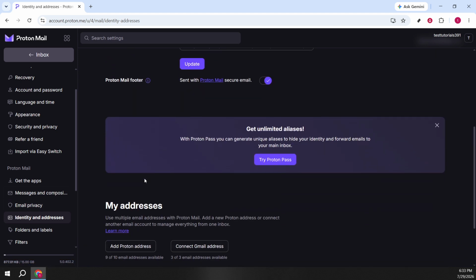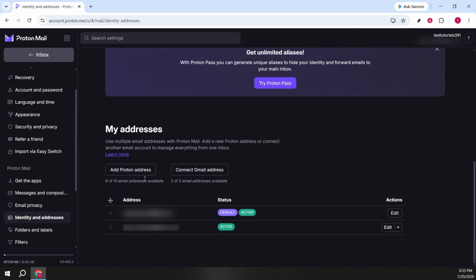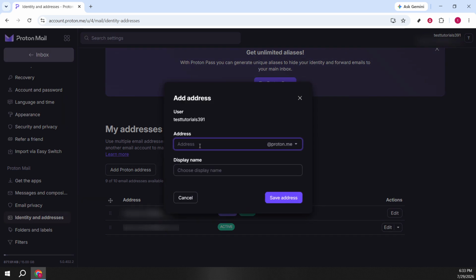An alias here is simply an additional Proton address that delivers into your existing mailbox, which is great for organizing newsletters, separating personal and business communication, or protecting your main address. Keep in mind that the number of addresses you can create depends on your plan.